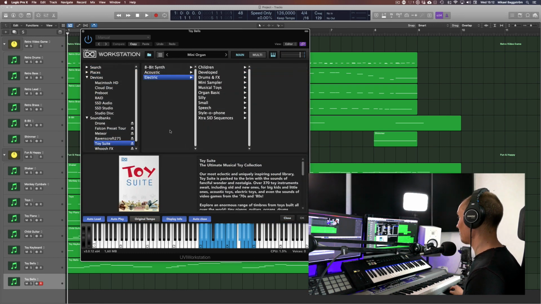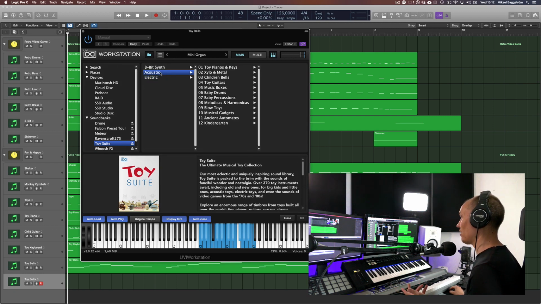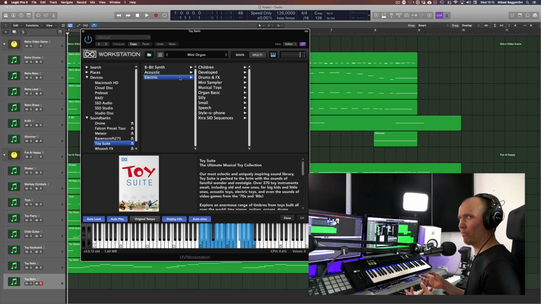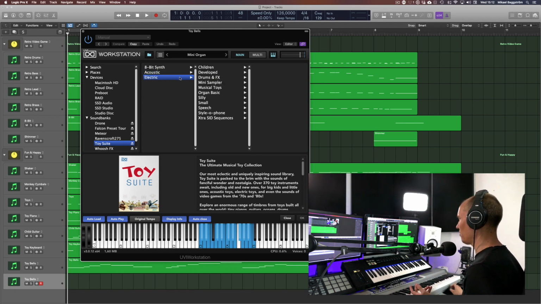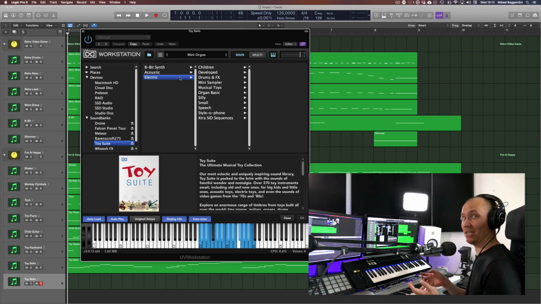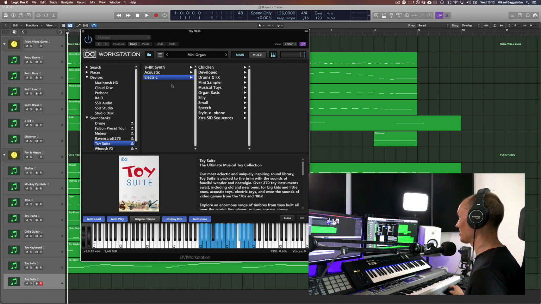You really have everything concerning 8-bit, that retro video game sound, the toy-like character from all these acoustic instruments, and the cheap, rough, gritty, analog, not even analog, it's more digital, cheap digital sounds of this electric category.